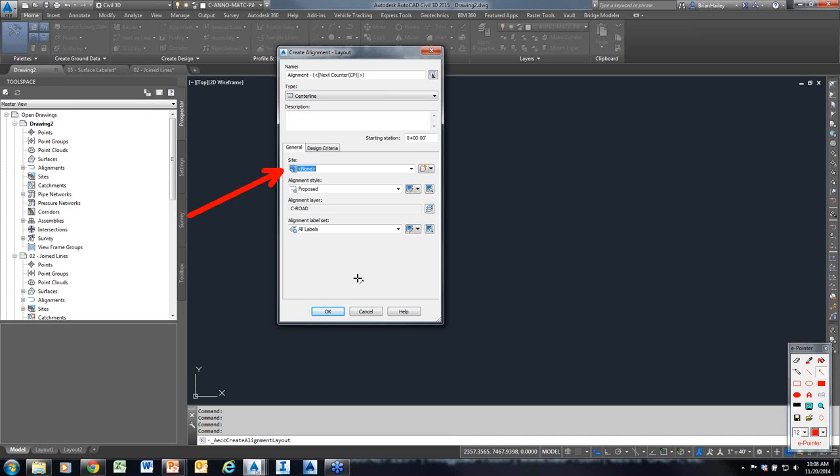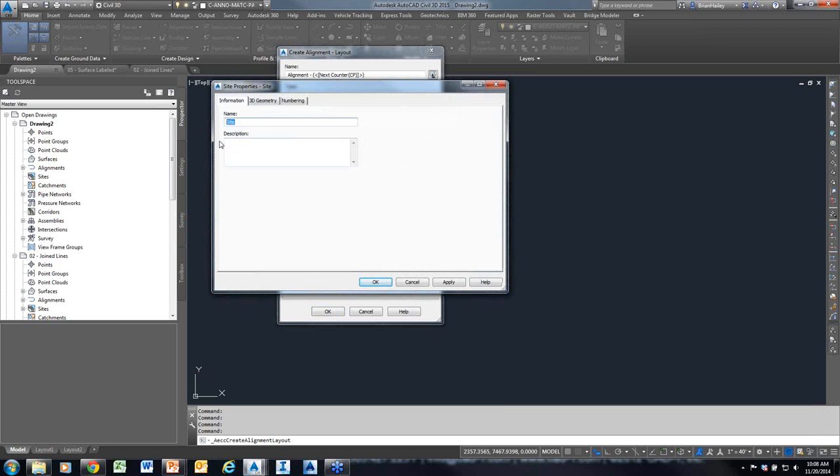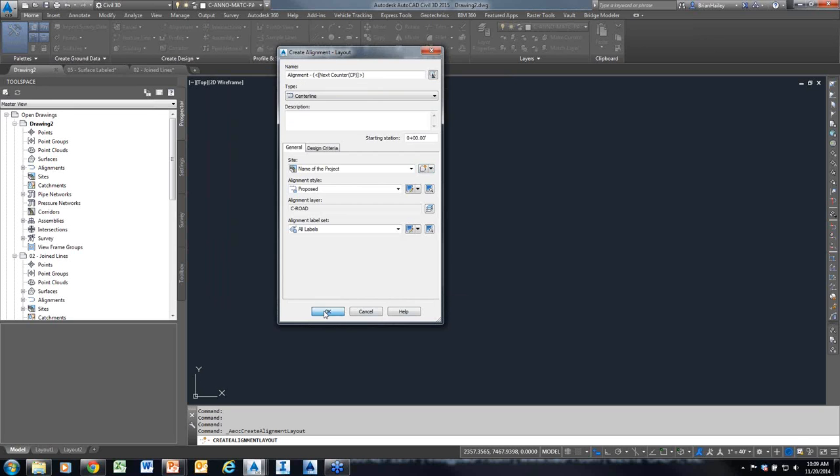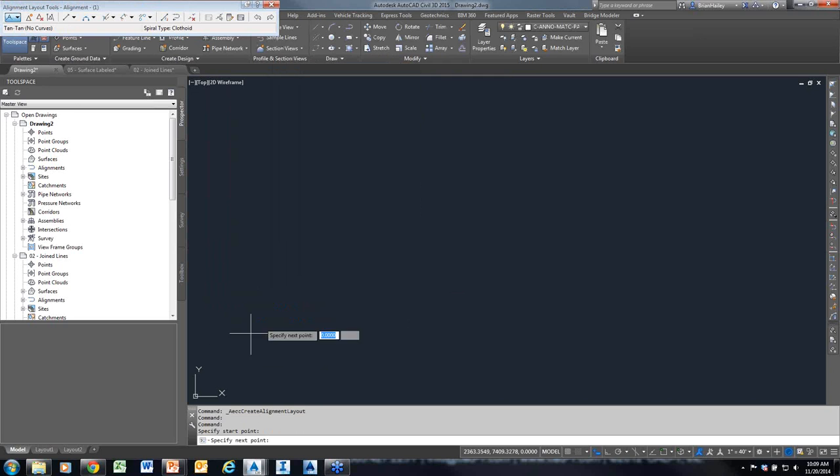All right, so back then, alignments had to be in a site. They don't now. But I created a site, and I gave it the name of the project, because everything within the limits is going to be a part of this site. So I come through here, and I create my alignment. Let me go ahead and create an alignment real quick. Something like that. All right, and there's my alignment.